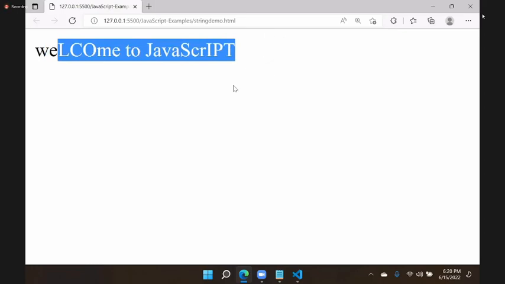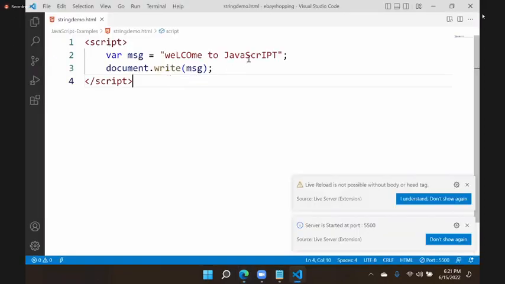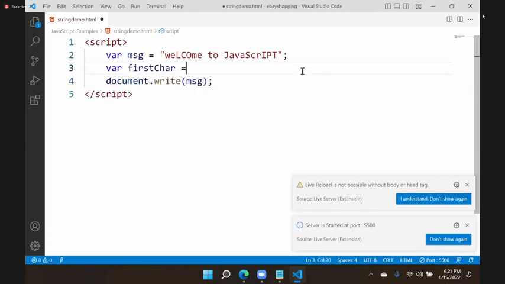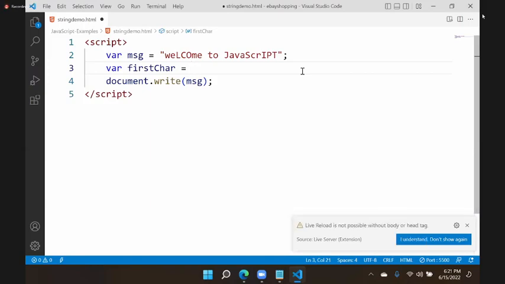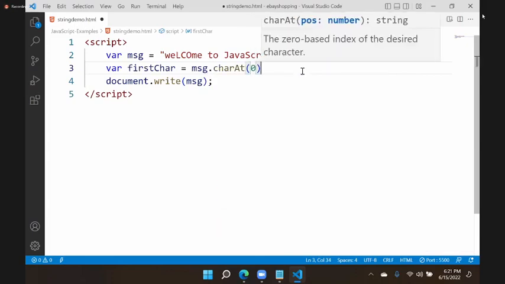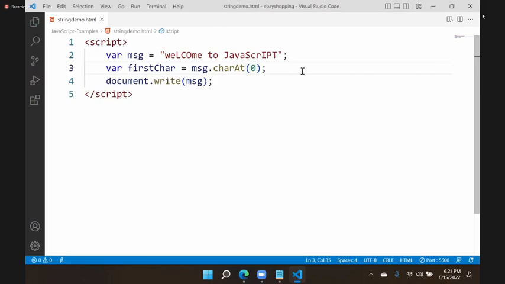But we don't have any method like this. We have to write a program. So how can we do that? First point, we have to read the first character. To read the first character, we use msg.charAt with index 0. It will return the first character.